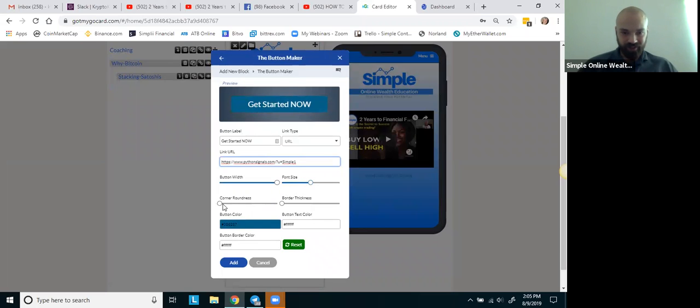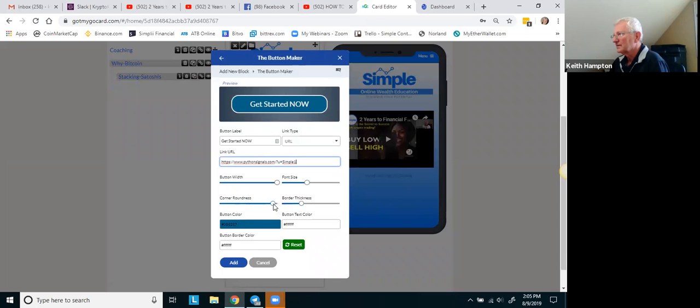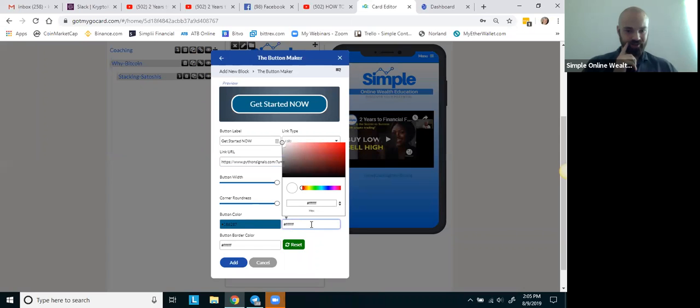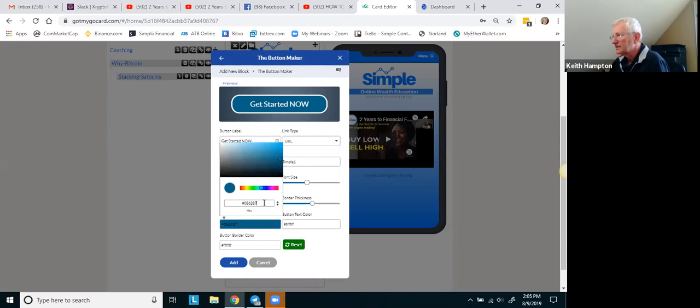Font size, I've got it a tiny bit smaller, but I'm sure that'll be just fine. And corner roundness, I've got set close to the S's, but it's up to you. If you like it more square... I like round. Completely round? I'm a round kind of guy. I like that to be bold. Button color is 0276FD. Yep.